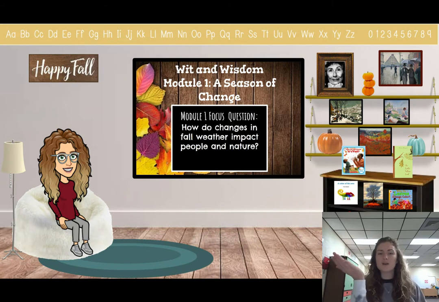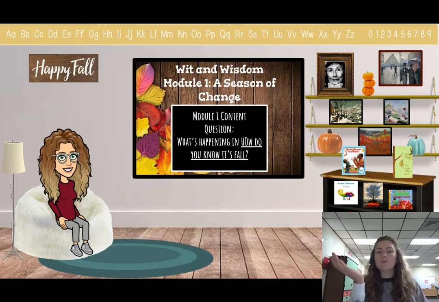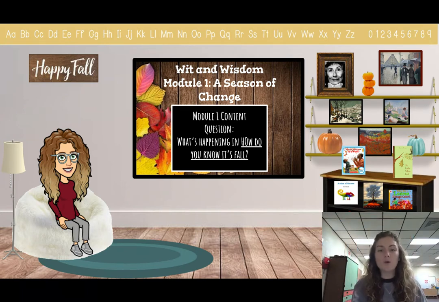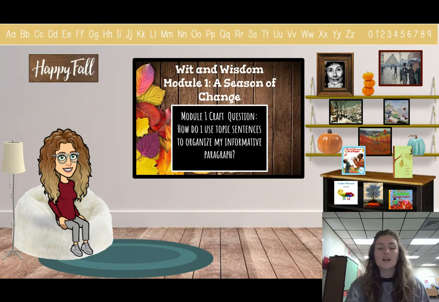Our pizza slice question, we take little bites of this a week at a time. Our pizza slice question is, how do changes in fall weather impact people and nature? And one of our pizza bite questions is, what's happening and how do you know it's fall? Remember, How Do You Know It's Fall is the book that we have been exploring for the past couple days. And one of our other pizza bite questions is, how do I use a topic sentence to organize my informative paragraph?